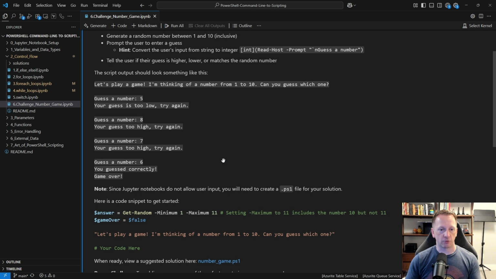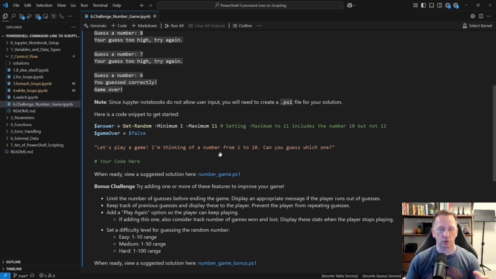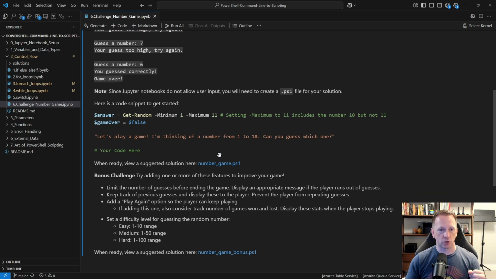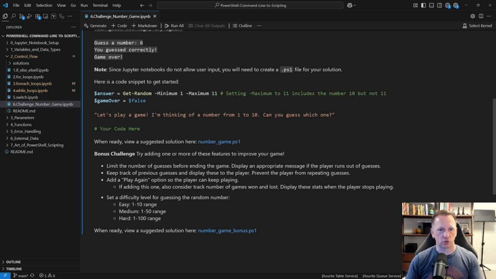Now, unfortunately, before in our exercises and challenges, I did give you your own cell inside the Jupyter Notebook to generate and write your code. But in this case, Jupyter Notebooks don't support or allow user input using Read-Host. You'll need to go create a PS1 file and put your code in there and then run that PS1 file in order to test your solution. Here's a little code snippet I've got written out to get you started.